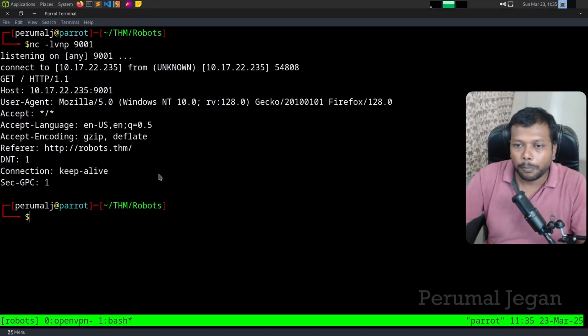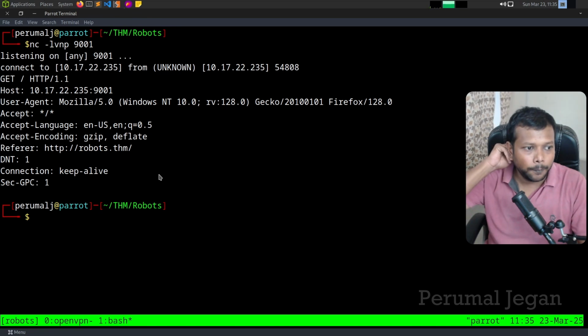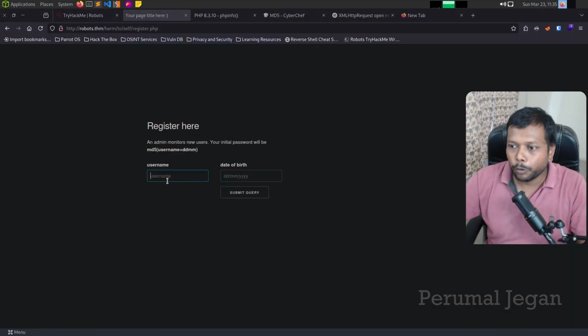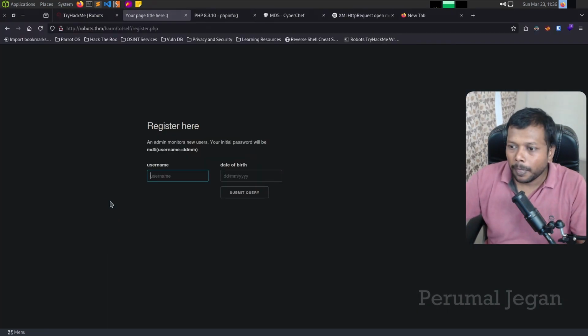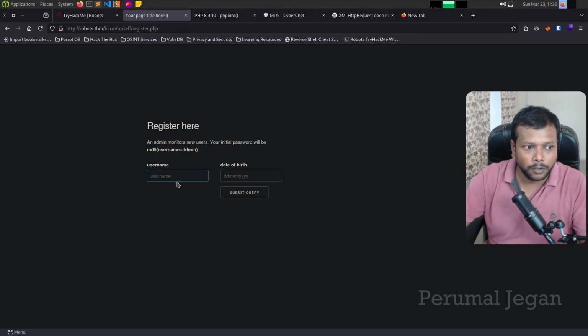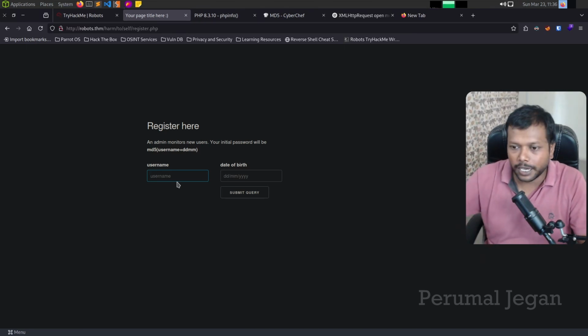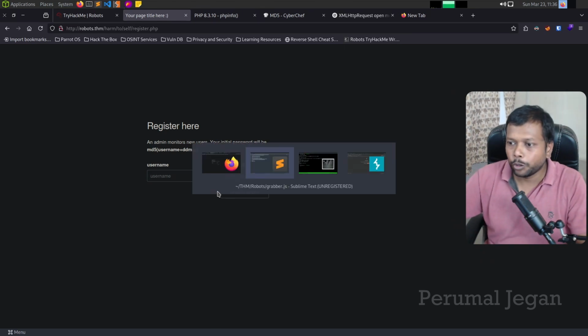So what I can do is put it in grabber.js. I already put it in grabber.js. Maybe I can serve this grabber.js on a web server, and simply put a one-liner here that will request my web server and grab the grabber.js. Okay, so that's what I'm going to try right now.